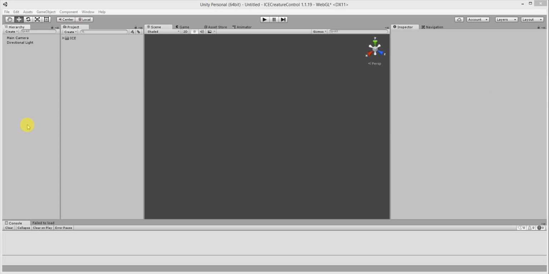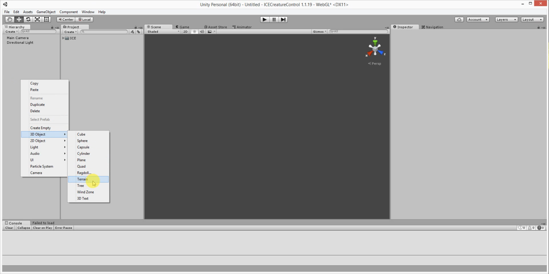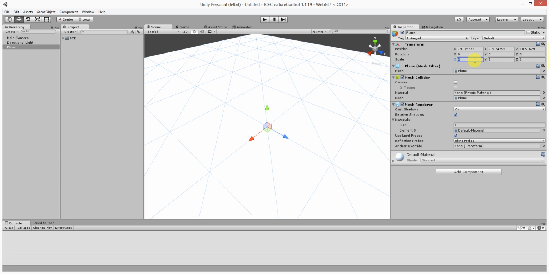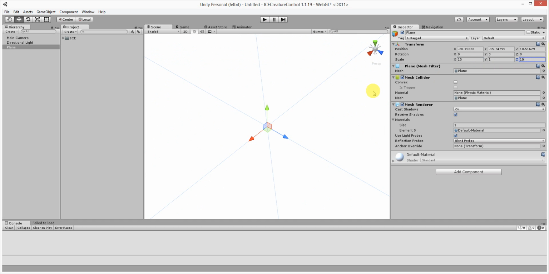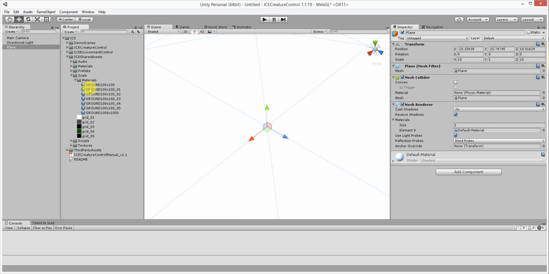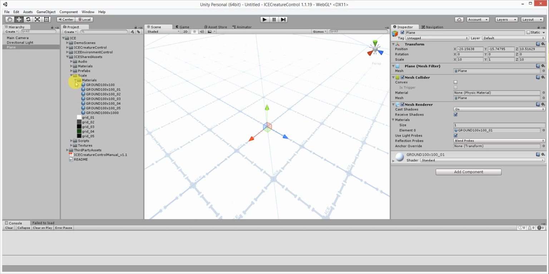For this I have prepared a small empty scene with a camera and a light, and in our project we have only the ICECreatureControl package 1.1. So let's start with our ground. We can use a terrain or any other object as ground, and for this tutorial I want to use a plane. Resize it a little bit so we have more space to play with our creature. And now I also want to assign a grid. It's a 1 by 1 meter grid, so we can see the movements a little bit better.